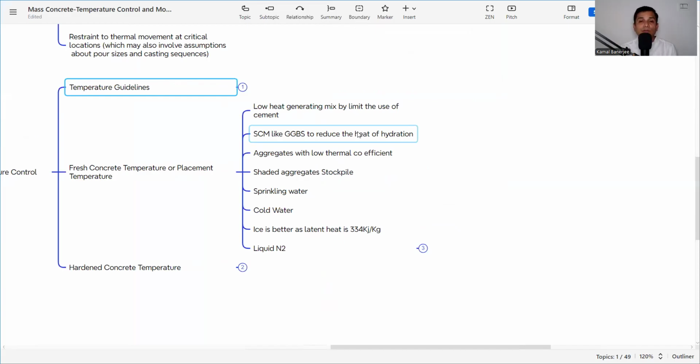Now, we all know that when cement reacts with water, it generates heat. Now, if we replace part of this cement by PFA or GGBS, what will happen? Then the heat of hydration will be less. So the heat generation will be less.